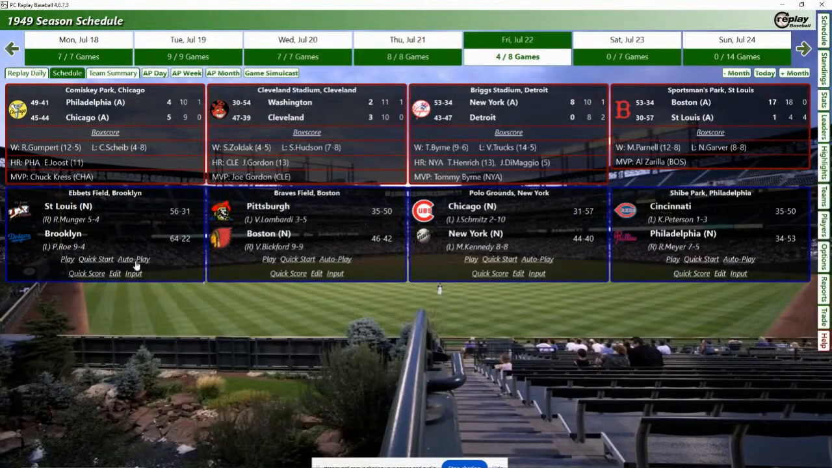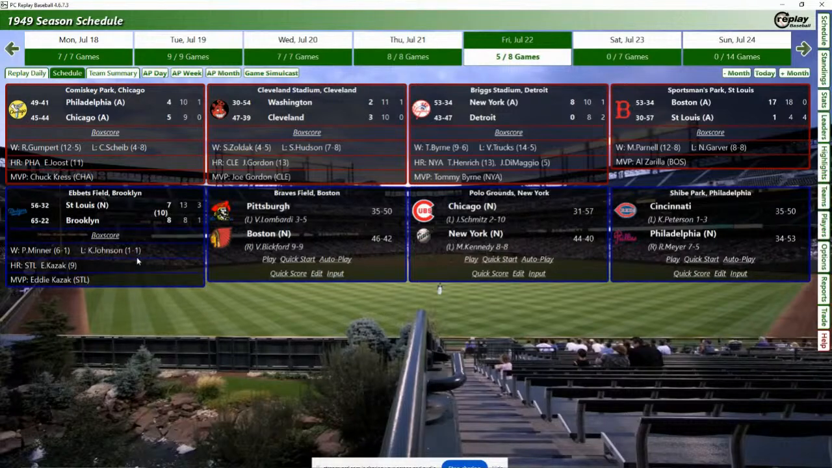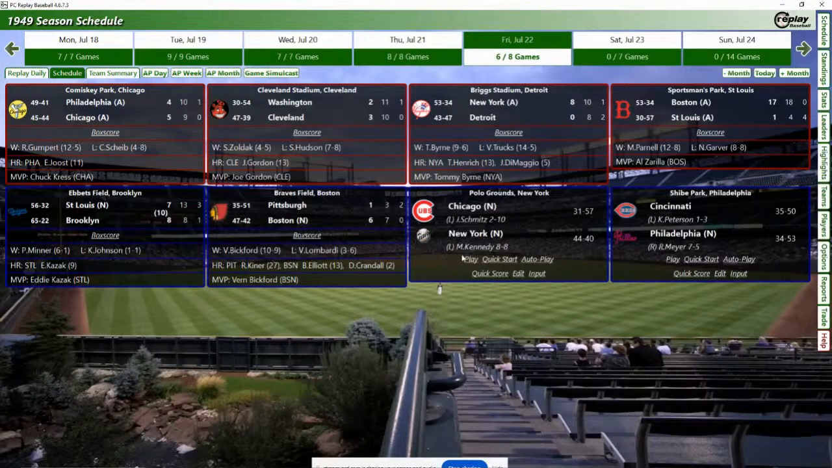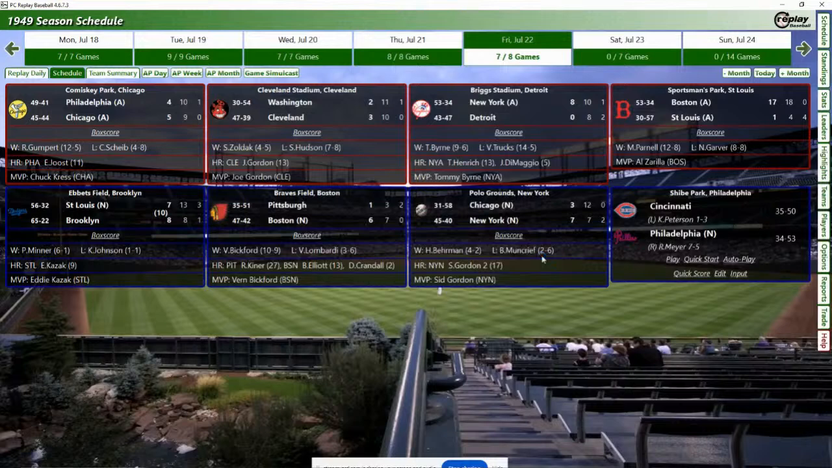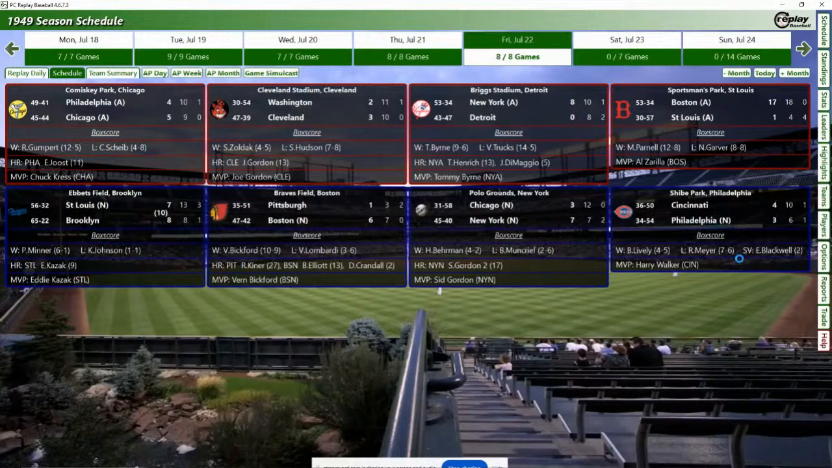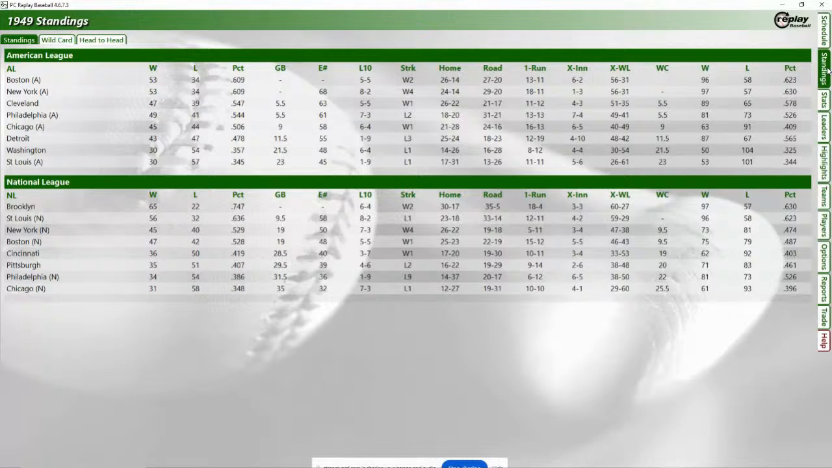Okay, let's just finish out today's games. National League, Brooklyn defeats St. Louis. Brooklyn is in first place in the National League. They did win the pennant in 1949 over St. Louis. The Braves at home defeat Pittsburgh 6-1. The Giants defeat the Cubs 7-3 at New York. And the final game of the day, the Philadelphia Phillies at home against Cincinnati. Cincinnati wins 4-3. Briefly, we've got standings 53-34. Red Sox, Yankees tied for first. National League, Brooklyn 9.5 games ahead of St. Louis.